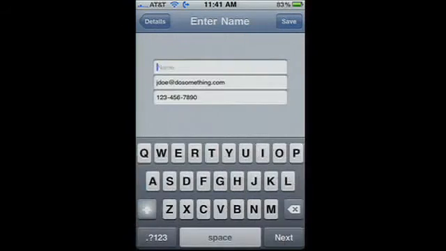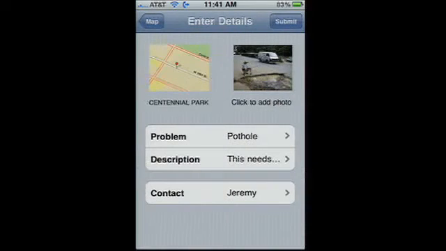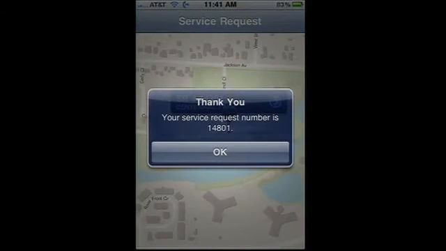And then give my contact information. And I'll save. Now I've got all the information required. I'll go ahead and submit it. So now it's submitting it to the city of Naperville. It's within their GIS system. So that request is now within the organization.